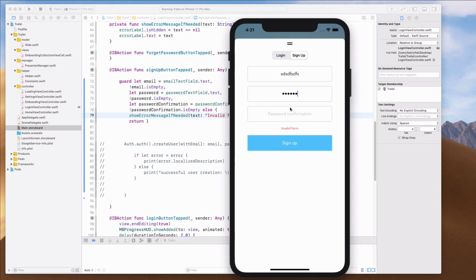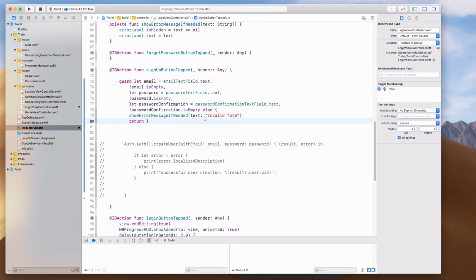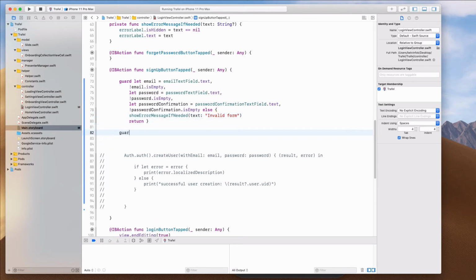The next thing that I want to validate is to ensure that the password and the password confirmation are the same. Because if the user is not putting in the same password here as well as in the password confirmation, that means he could have misspelled his password. And the last thing you want is to register a user who has misspelled the password. So we want another guard statement over here. We're going to say guard password equals password confirmation, else we're going to do the same pattern over here.